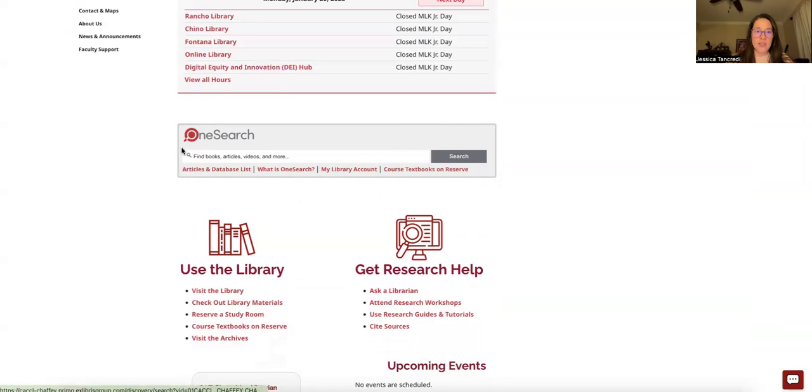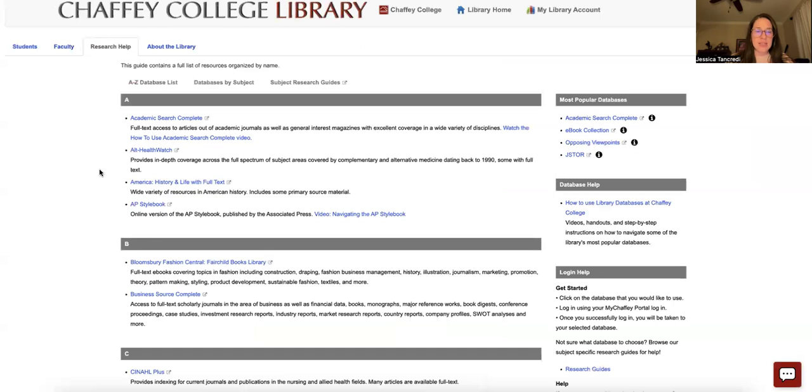It says One Search. You can search for books, articles, videos, and all sorts of things. We are going to click on the articles and database list. So this is the list of all of the databases that the Chaffey College Library subscribes to. And as a student, you have access to all of these databases and many peer-reviewed scholarly journals.